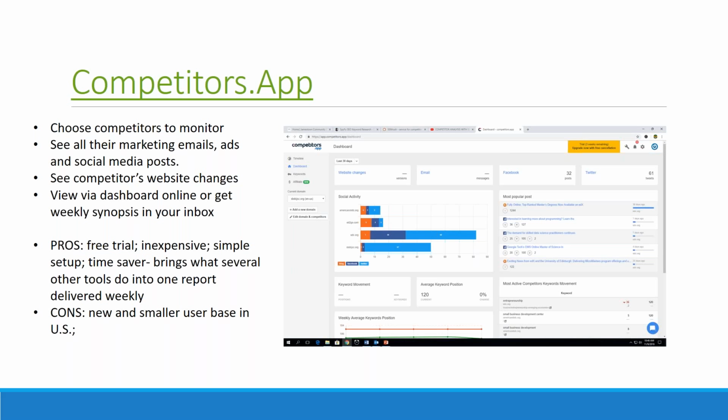So it does have a free trial. Even after the trial, it's really not very expensive. I think it's like $9 a month. Very simple setup, and it saves a lot of time. Okay. The only con is that it's a newer tool, and so it's kind of a smaller user base in the U.S., but it is growing.